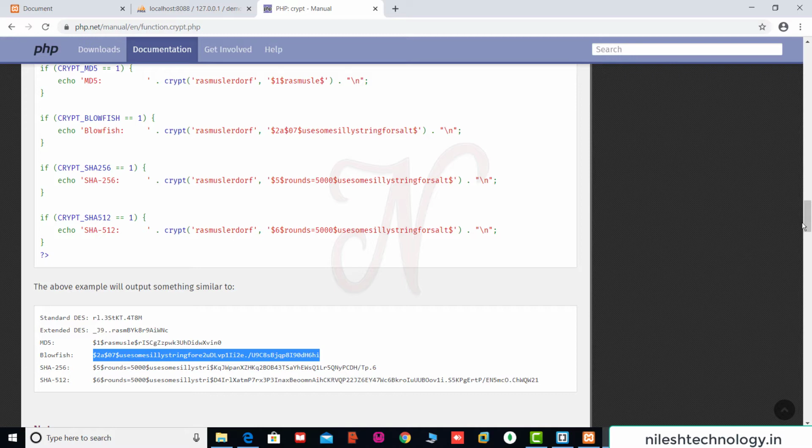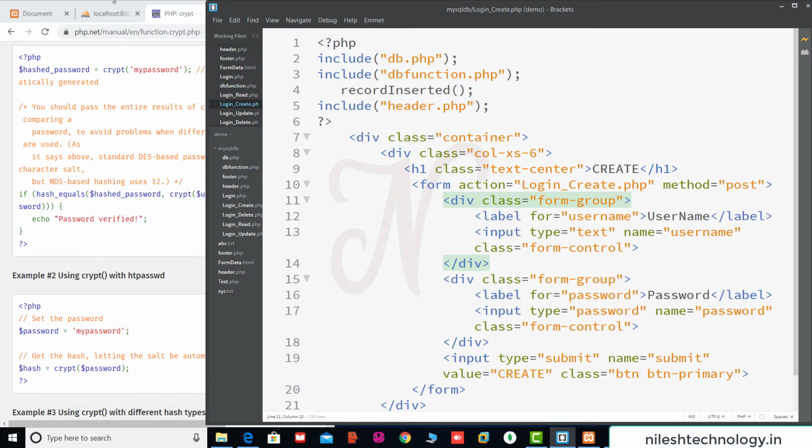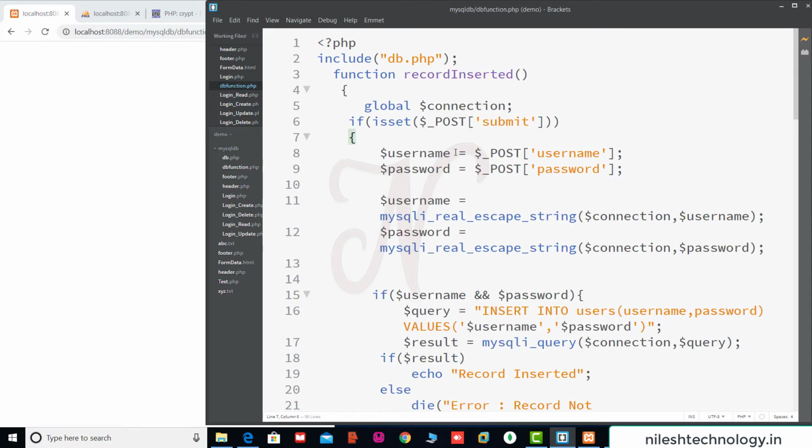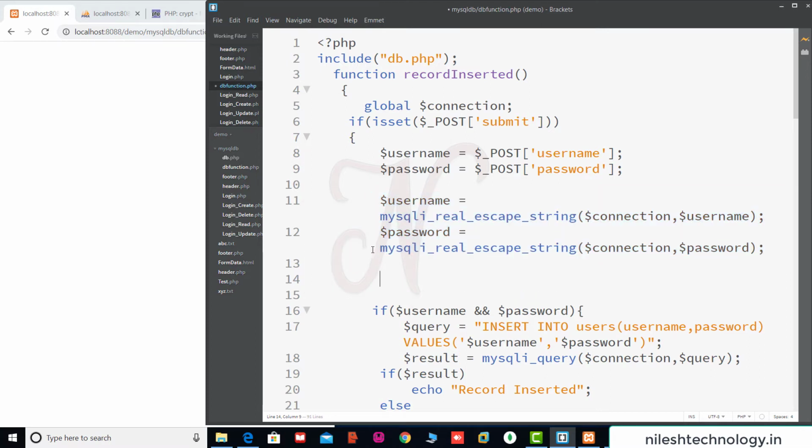Okay, let's go into program mode. We use this function here, the create function. Going to the db function, this is the record insert function, and we use this function in this program. These two functions were used for SQL injection purposes, as we already saw in the previous video. We use the crypt function only for the password variable.